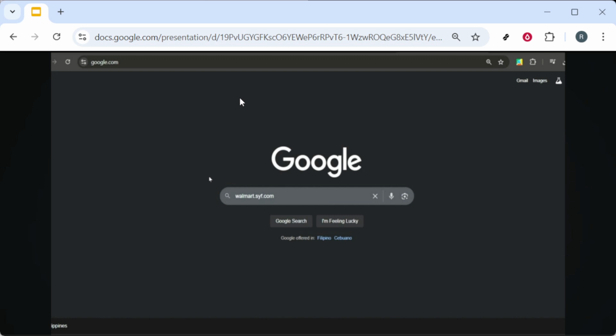Start by opening your web browser and going to walmart.syf.com. Make sure you're on the correct site before entering any information. You should see the Synchrony branded Walmart credit card page with a secure connection indicator in your address bar.